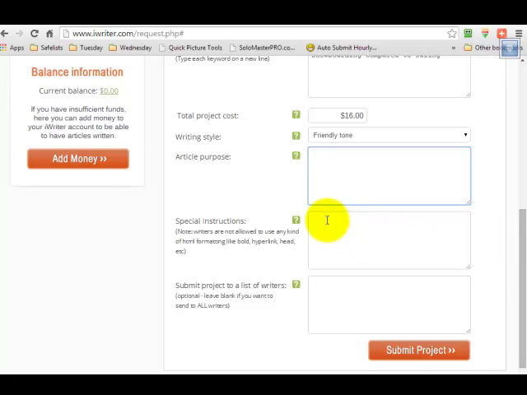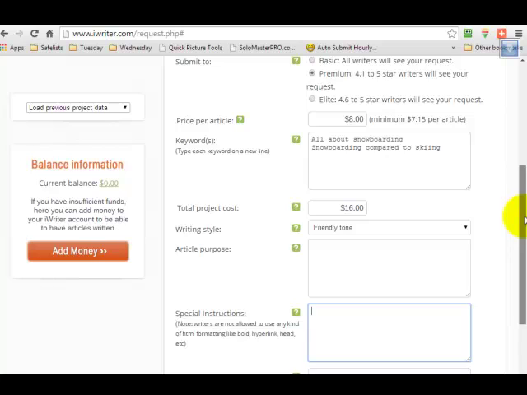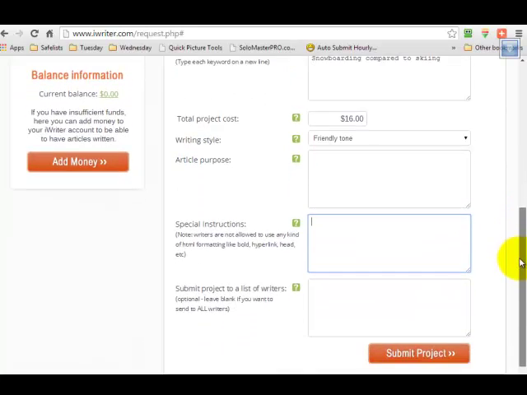Then under special instructions, what you want to put in here is that all articles must be unique and that you will use Copyscape to check the articles for authenticity of being unique and to verify they're not plagiarized. Now, generally, you don't have to worry about that so much. If you do select, like I said, the premium or the elite version writers to write your articles, you generally don't have to worry about plagiarism so much, but it's always good to remind people that you're going to do that, even if you're not going to check them with Copyscape.